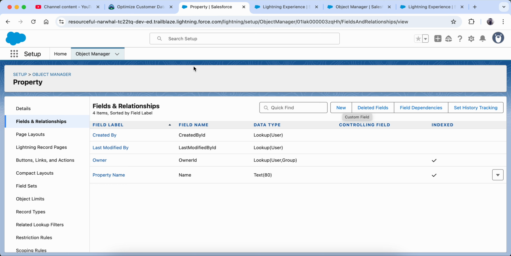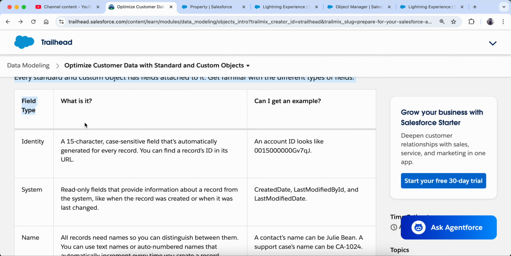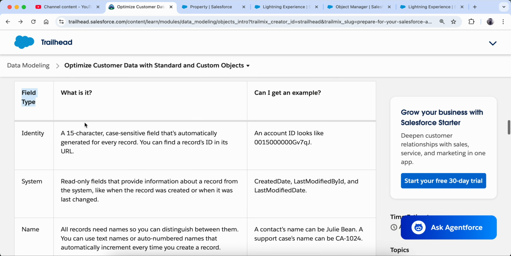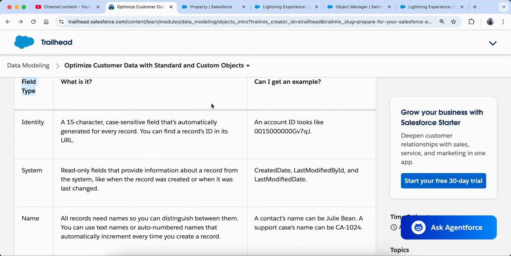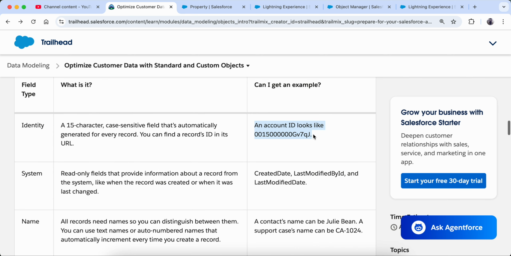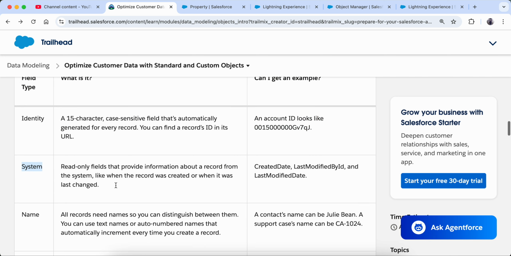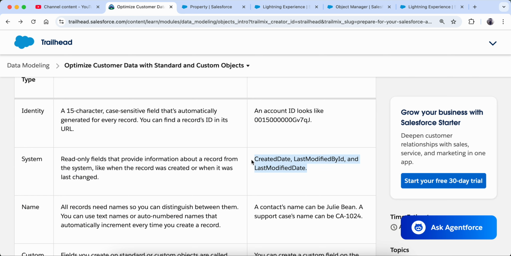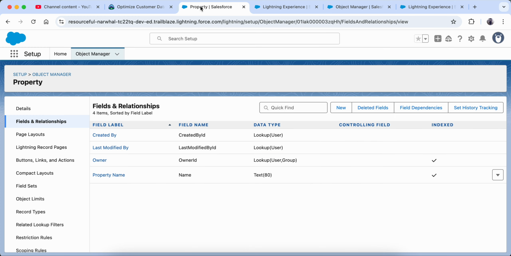So let's see. Now they are saying these are the field types. Identity is an account ID, something like this. So this is an identity field. Then they are saying system field. There are some system fields which are already created, like created date, last modified date, last modified by ID, something like that. So here you can see created by, last modified, so this one.